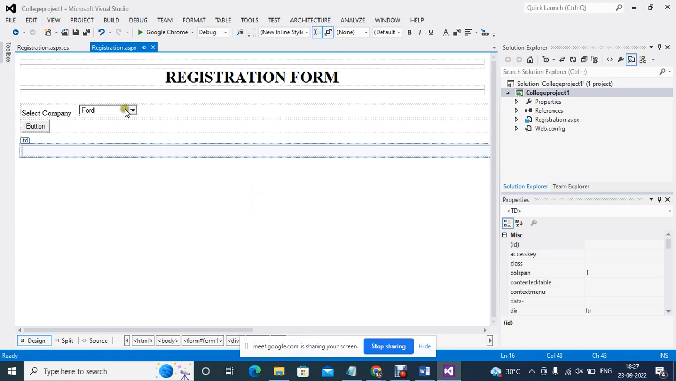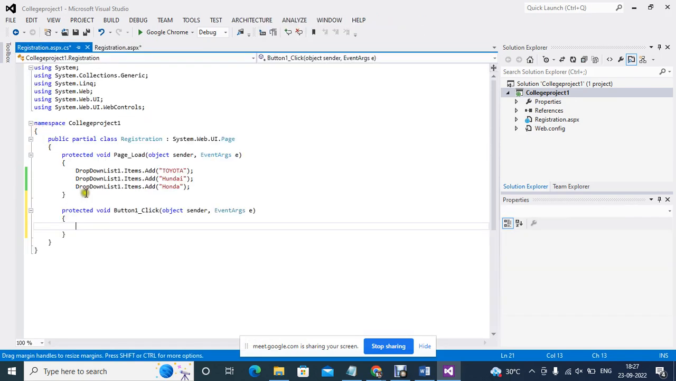Suppose I select Ford from here, so what should happen? There should appear one more drop down, and in that only the Ford company related vehicles should be listed. So this is what you need to do, and in order to do this type of thing, you need to have that type of coding. So whatever you write in the page load event method, whenever I reload the page from the server, these values will always be added automatically. You don't have to call it, because the first event that is called is the page load event.